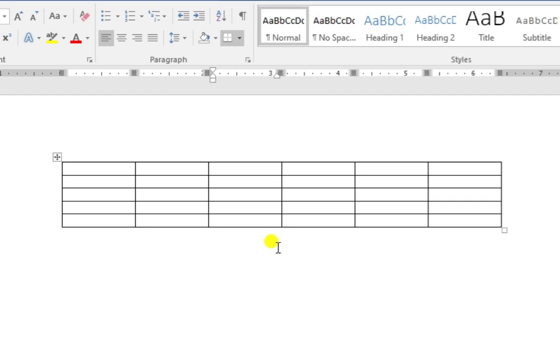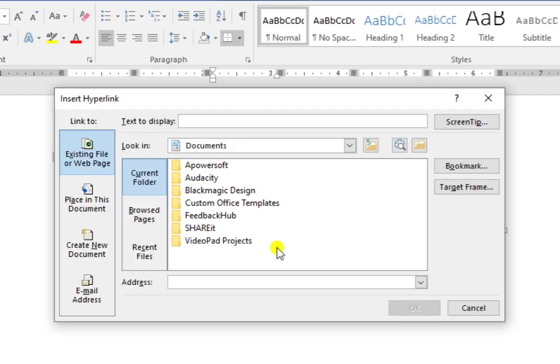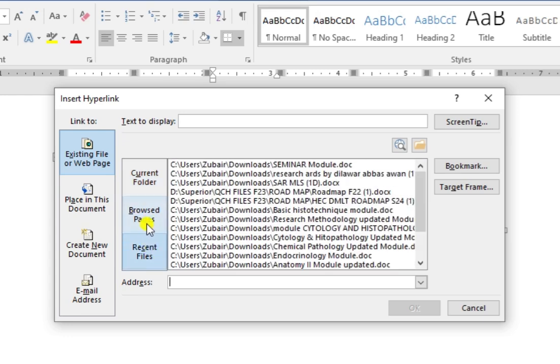Another method is a shortcut key, that is Ctrl+K. When I press Ctrl+K, the same dialog box will open. Here are different options, just like which hyperlink you want to create on this cell. There are different options present in this dialog: an existing file or web page link, a new document link, or an email address link on this cell. You can also use browse, recent files, and so on.